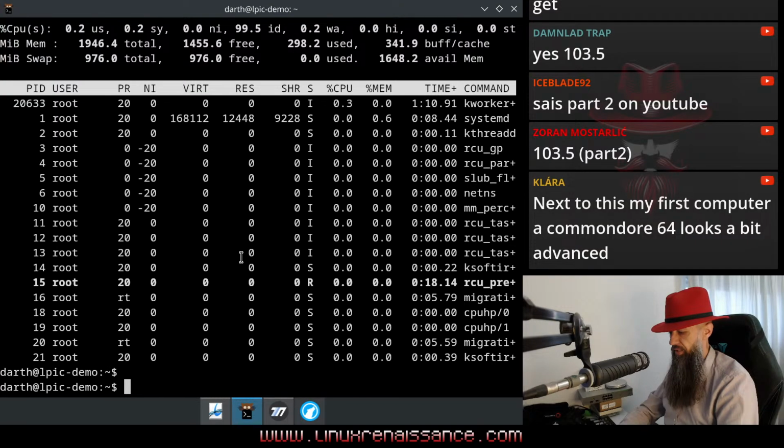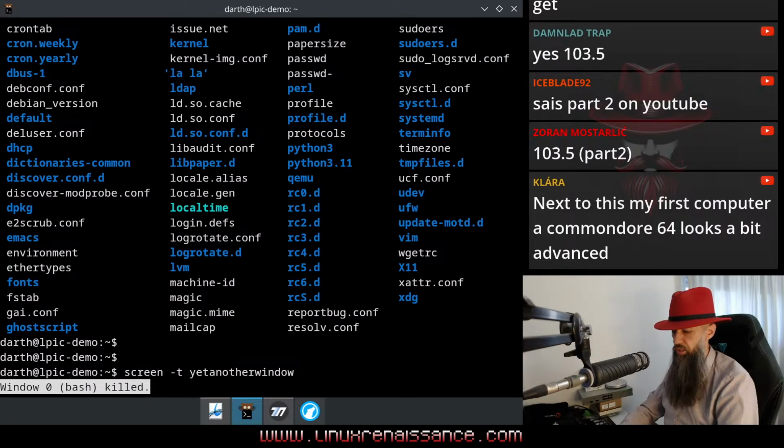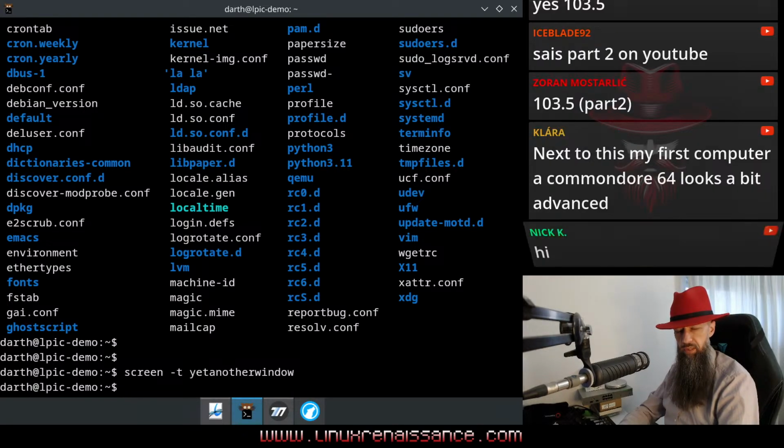So let's go ahead and Ctrl A and then K. Really kill this window? Absolutely yes. So that one is now killed, and we now have only two of them remaining. The one that was numbered with the number 0 is kind of gone, and the ones that were left behind kept their original numbers.